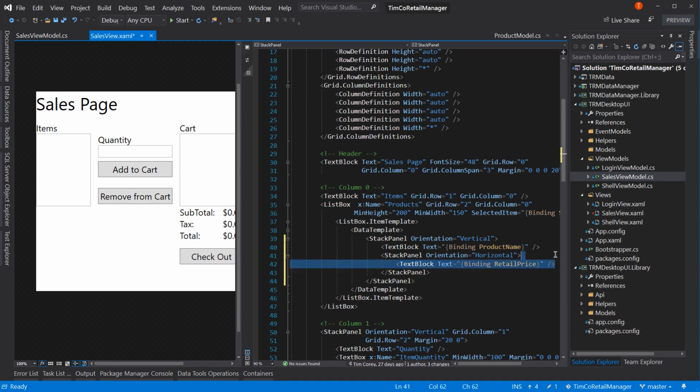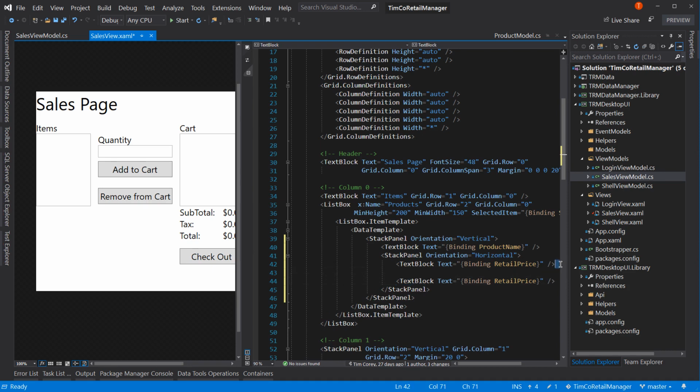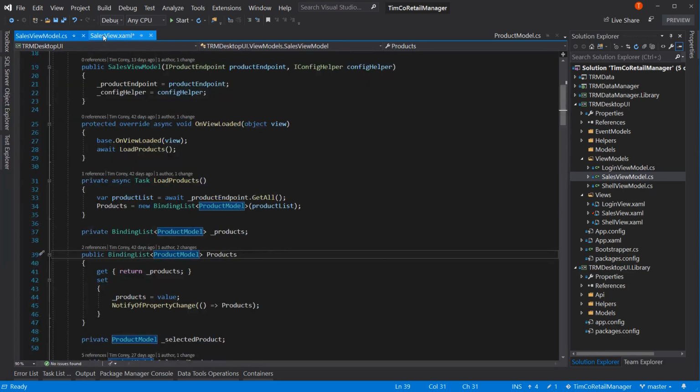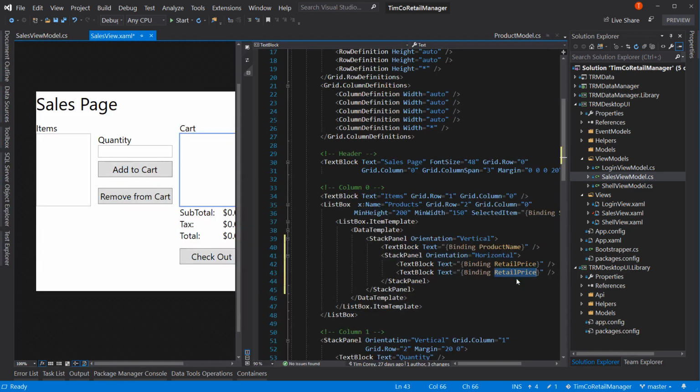And then I'll copy and paste this again, and this will be the quantity. So we have the product model, and we have quantity in stock. So we'll have quantity in stock. Now it's getting a little ugly because it's just numbers. So not ideal. So let's fix this up a little more.